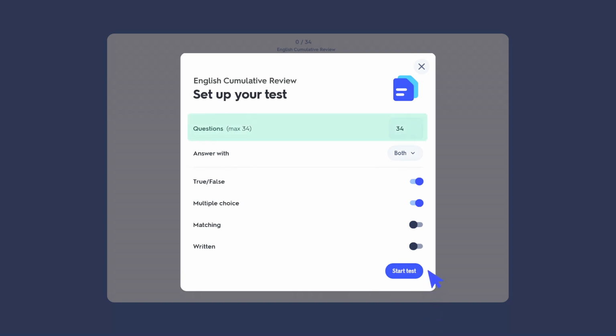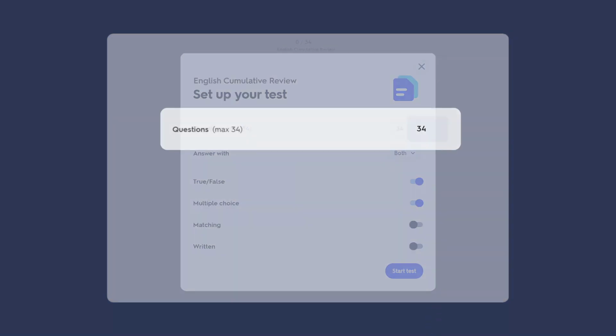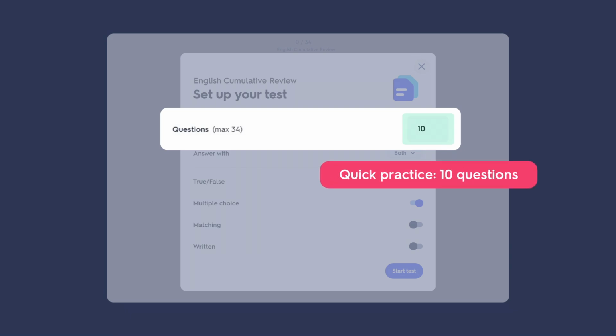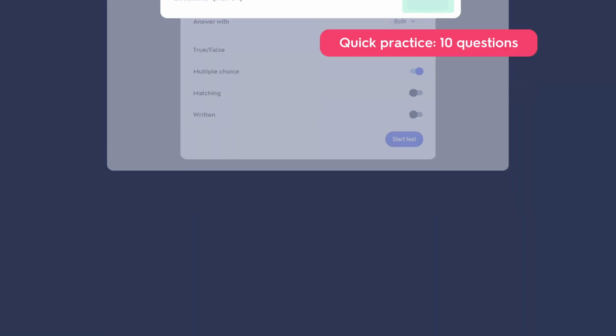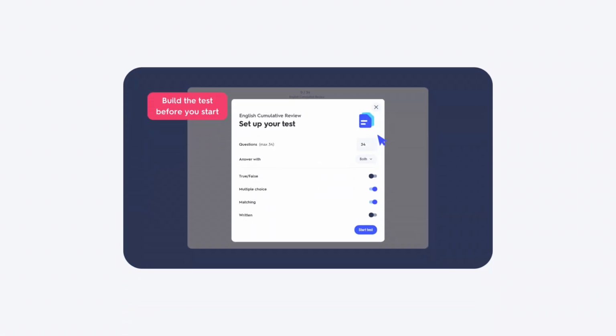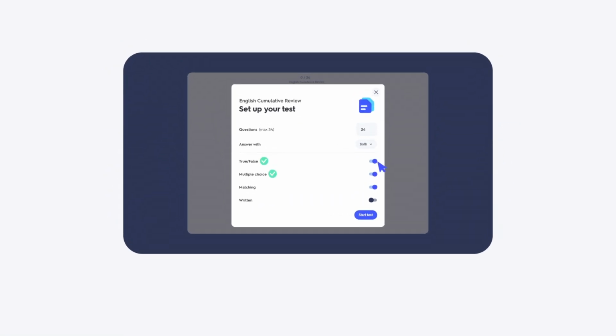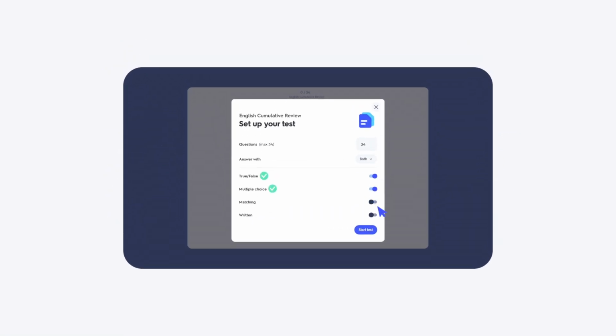Next, choose how many questions you want. A full review can be useful, but for a quick practice round, 10 questions is a smart starting point. So far, the main idea is simple. Set up the test before you begin and choose question types that match the skill you want to practice.